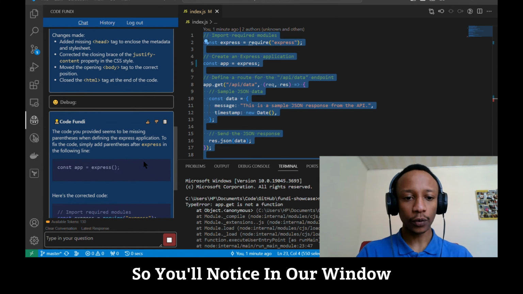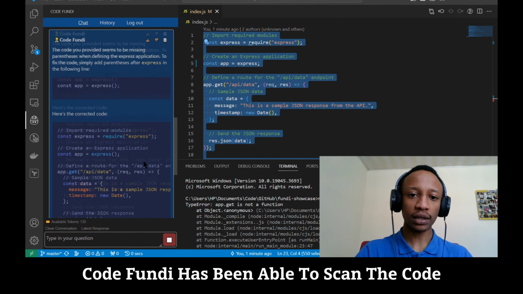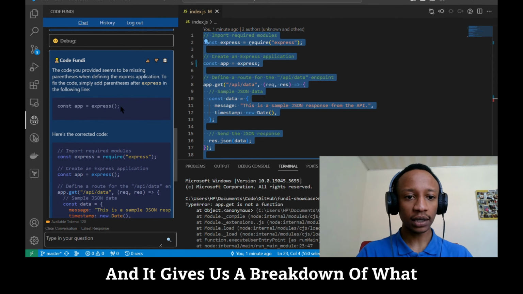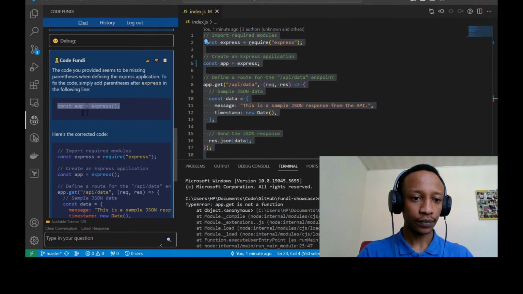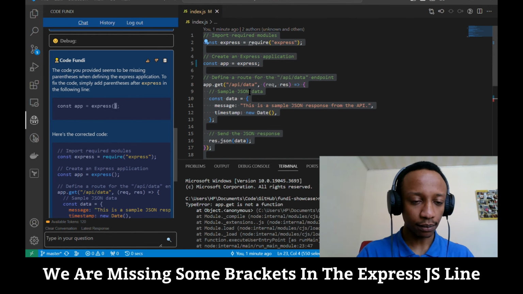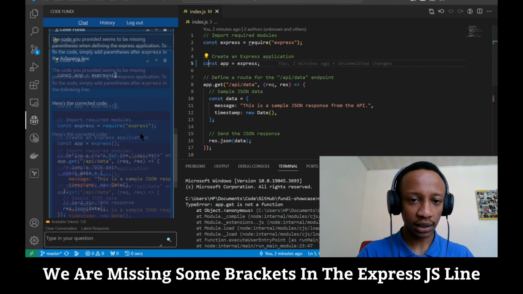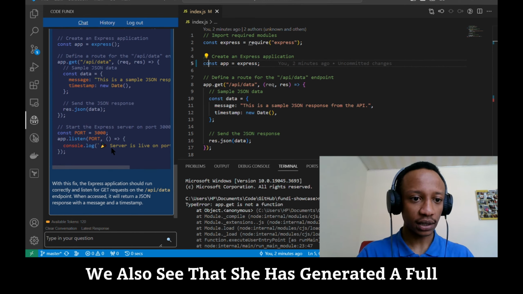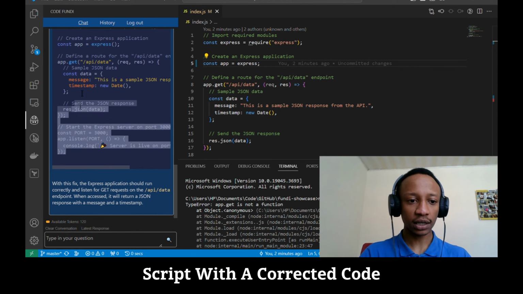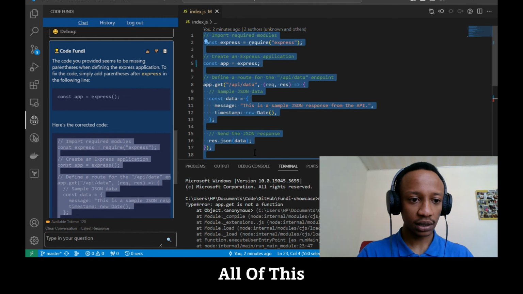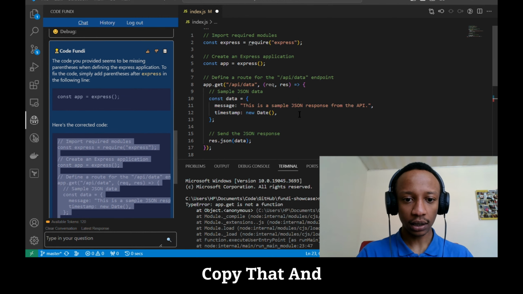So you'll notice in our window, Code Fundi has been able to scan the code automatically once we prompted it, and it gives us a breakdown of what the problem is in the code. So it's telling us that in our code, we are missing some brackets in the Express.js line. So this is line number 5. We'll also see that it has generated a full script with the corrected code. So what we'll do is just go ahead and select all of this, copy that and paste it over here.